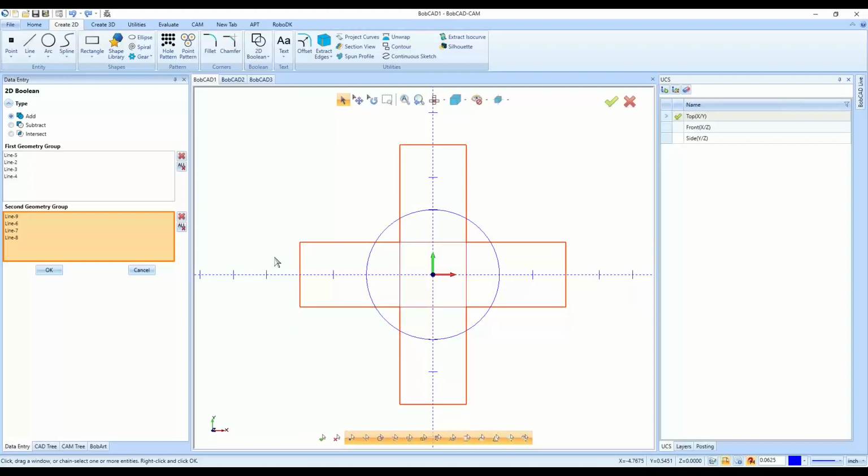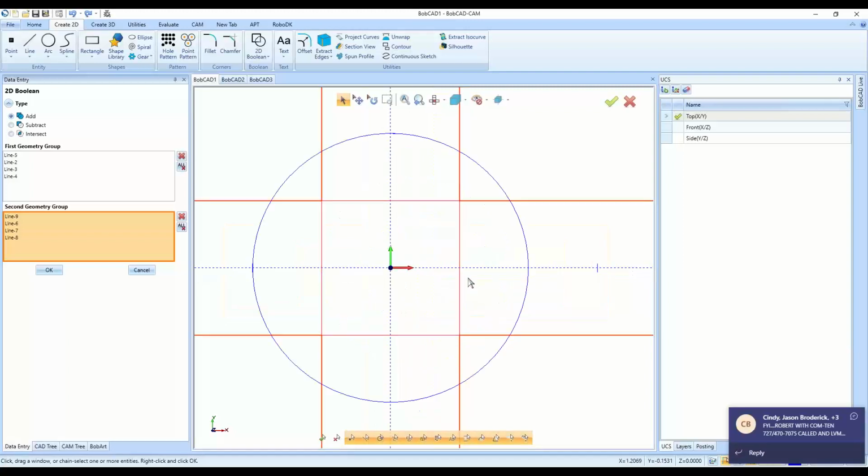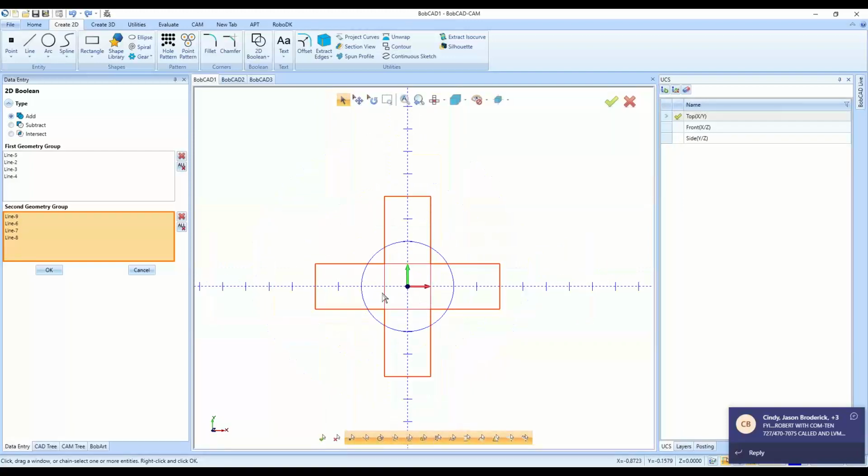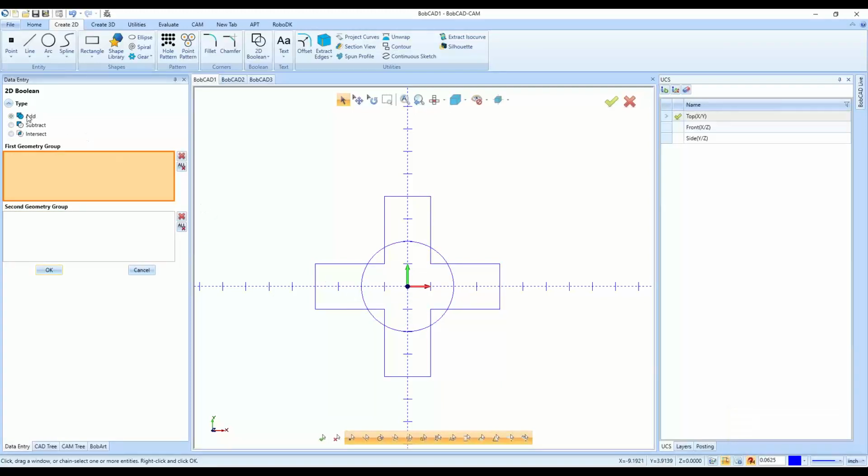And now you can see with these entities, everything highlighted in orange here on the outside is going to be what we're going to keep of the shape. And on the inside, these red lines, these thinner lines here, are going to be what we're going to remove with this 2D boolean. So the 2D boolean add is going to add everything from the two shapes on the outside and create its own shape with this cross shape here.